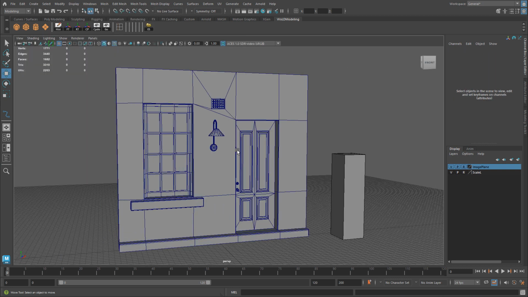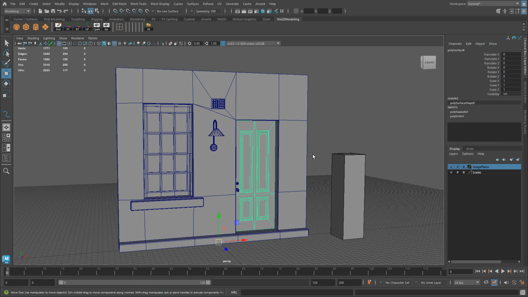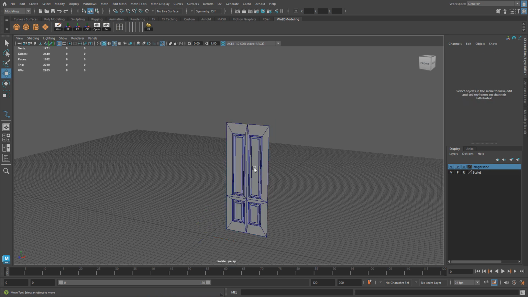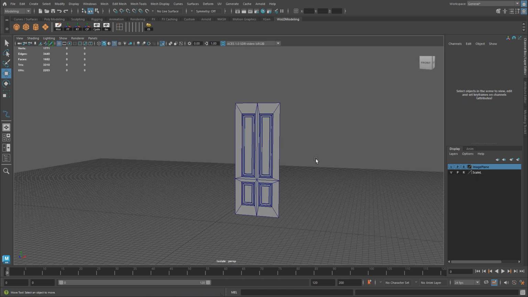Another shortcut key that hides and unhides, that you may not realize you pressed, or maybe you forgot that you pressed it, is isolate select. So if you select an object and press Control-1, Control-1 will isolate the selected object. Means it will hide everything else from view. And then if you want to bring everything back, you just have to remember that you have isolate select enabled.